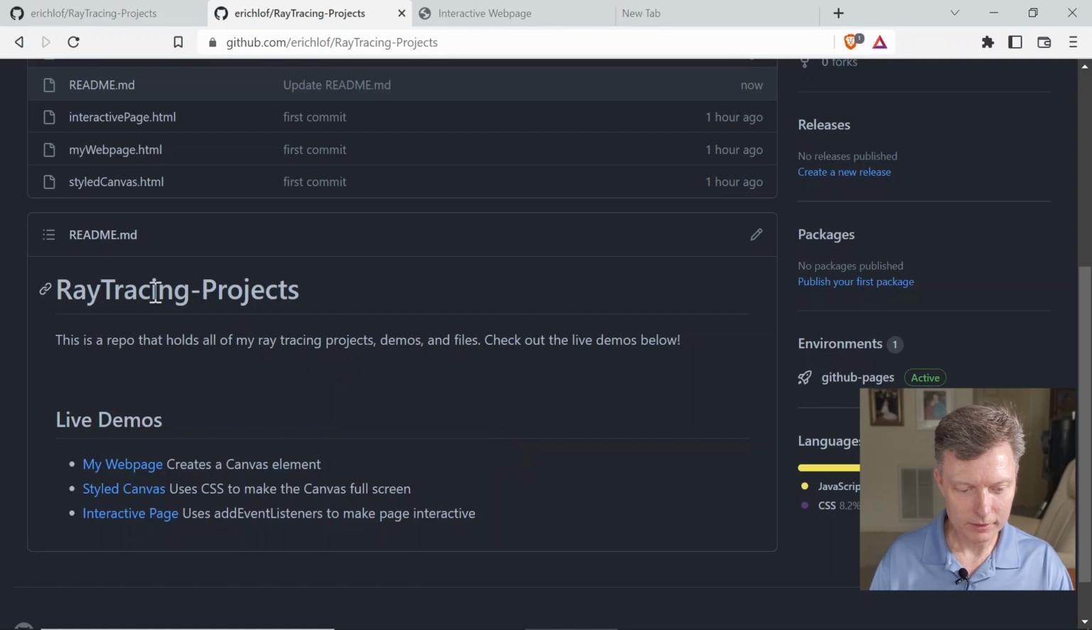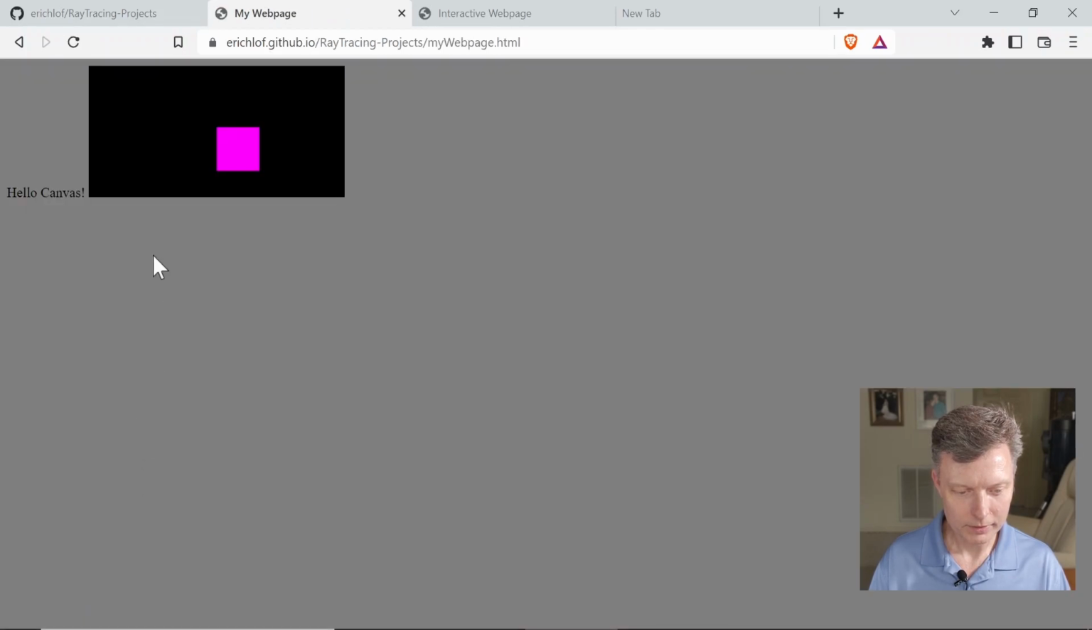Now we have the title of our repo, a short description on what it's about, and then we have a live demos section, with 3 bullet points, and those have clickable links and a little description about what each demo showcases. So that's really cool. So now, let's try them all out. I'm going to click on My Web Page. Yay. All right, hello canvas. Let's go back.